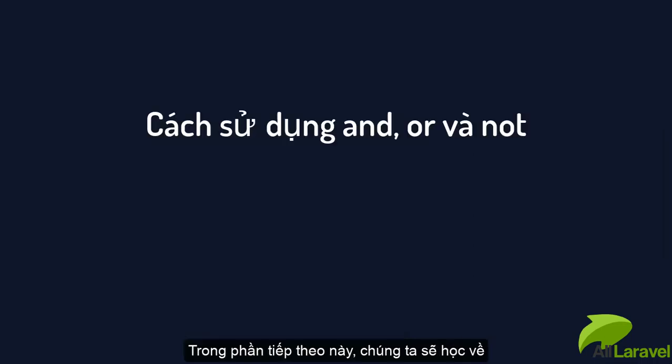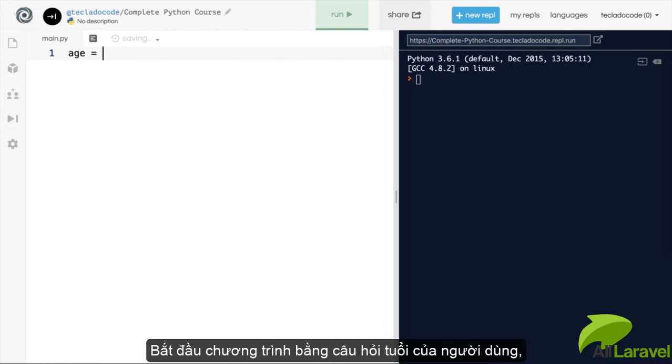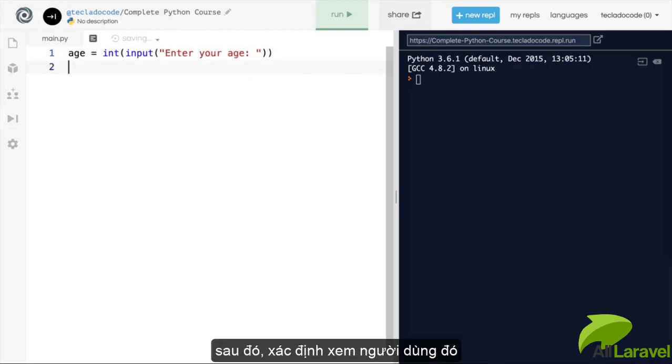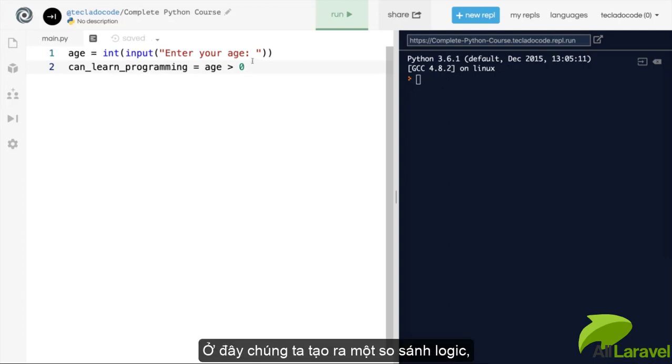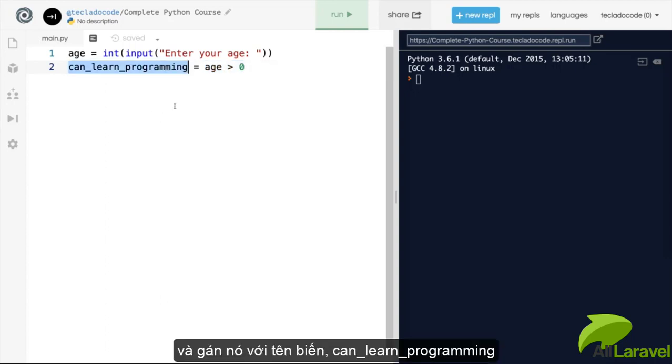In this video, we're going to learn about two Python keywords, and and or. Let's start by asking the user for their age. Then we're going to determine whether the user has an age good enough to learn programming. So what we'll do is can learn programming, and we will say age is greater than 0. Here we have created a Boolean comparison, age greater than 0, and we have given it the name can learn programming.